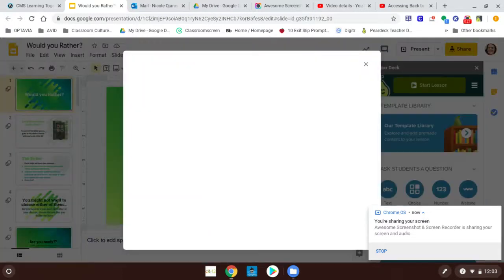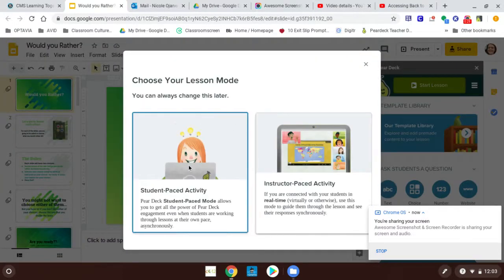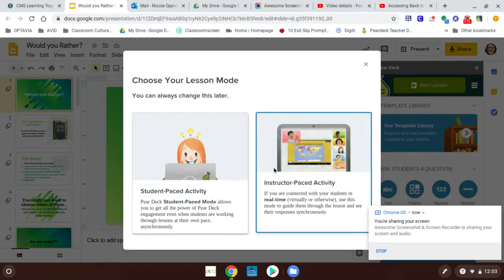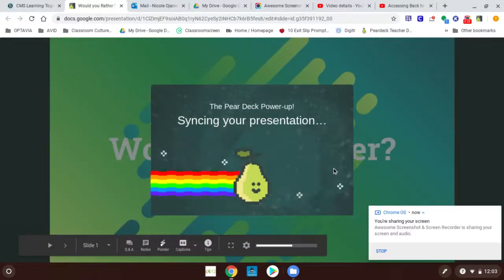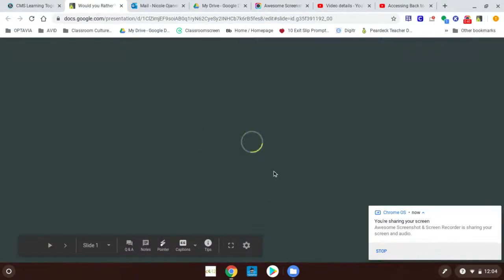Once you hit the green button, it's going to give you an option to do a student-paced or an instructor-paced activity. Remember, you can switch these back and forth within a lesson. I'm going to start as an instructor-paced activity. Then it's going to generate a code for me. But I am going to go into Schoology and post it in Schoology.